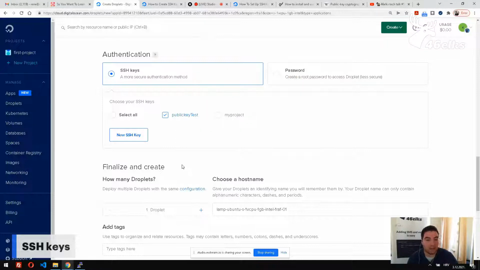DigitalOcean has its dashboard set up, and its user experience is so well done that you can select the public key and put it into the server using the graphical user interface. You don't have to use the terminal, so it's quite beginner friendly.